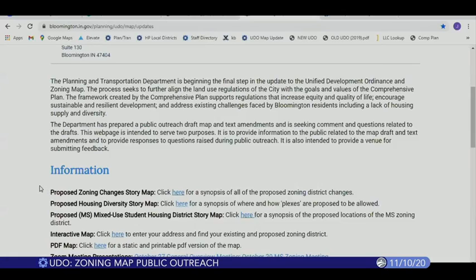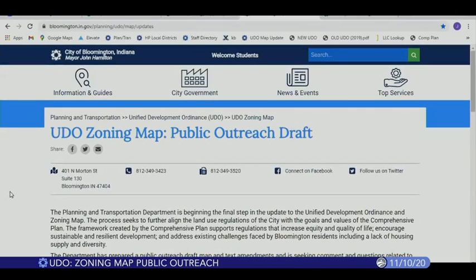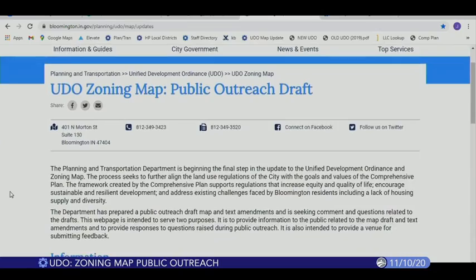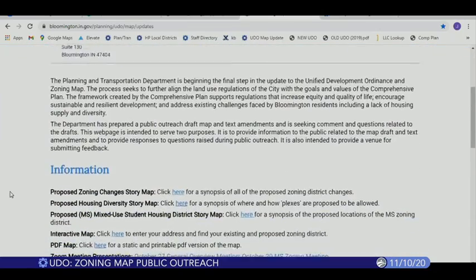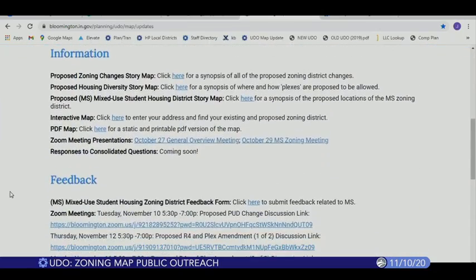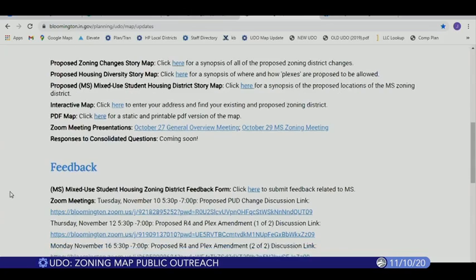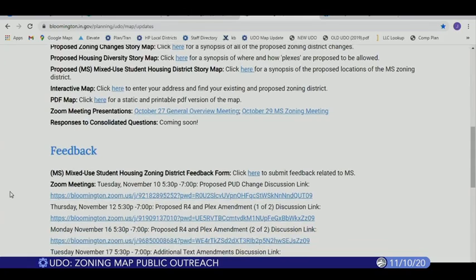Okay, so here is the website, bloomington.in.gov/planning/UDO/map/updates. And these information sessions will be over next week. This is not part of the public hearing process. This is just public outreach that we wanted to get feedback on the map and the text amendments that we are planning to propose some version of to Plan Commission at the beginning of next year.